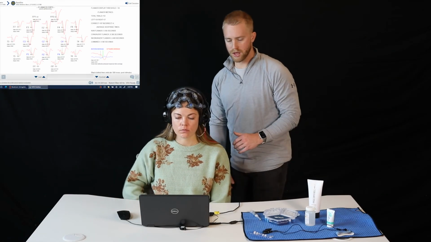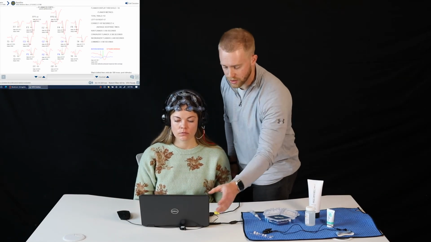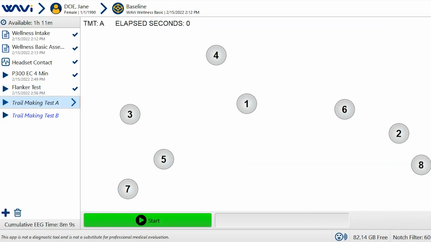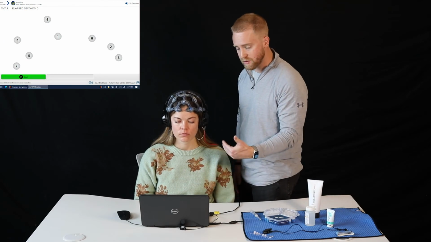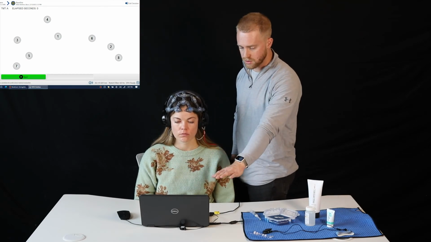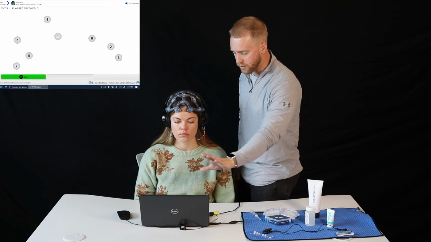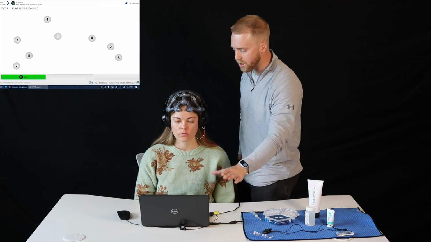Okay, great. So now that we've completed the flanker test, we're going to move into the trail making A. Now you're going to have them use the touchscreen feature. All they're going to do is tap their finger on the screen in order of the numbers. As you can see, you're going to see 1 through 8 on your screen. This is a practice screen. You can have your patient go through this and try out the test before we go into the real thing. So if you want to go ahead and practice real quick on the screen before we start.